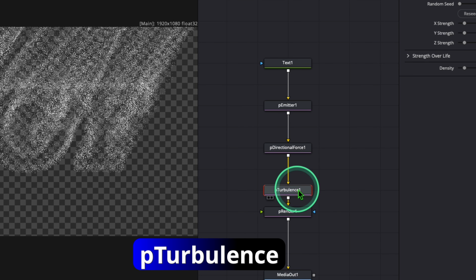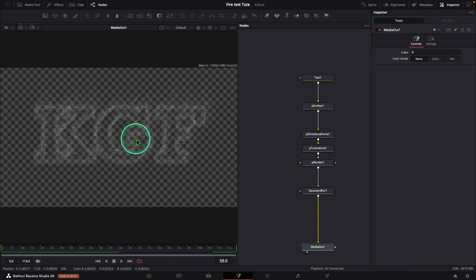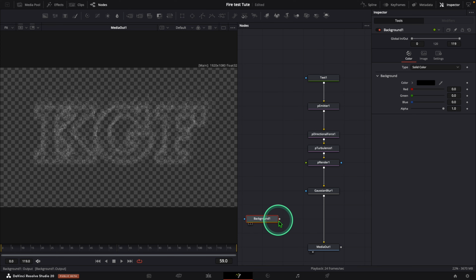Now we can add a Gaussian blur after P render. And we can just set like this. Okay. Now we need to add a background for clear view. For that, add a background node from here, or search and add a background node. Connect that to output of Gaussian blur.